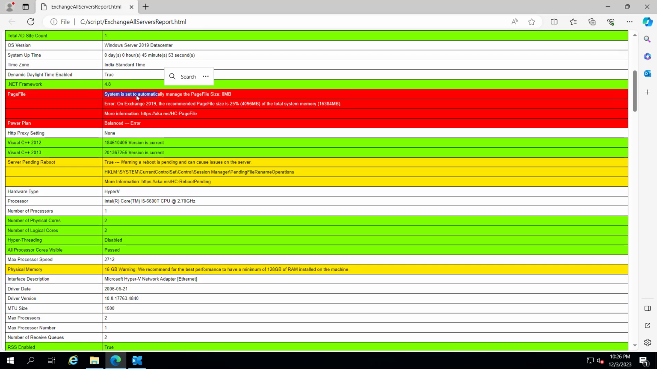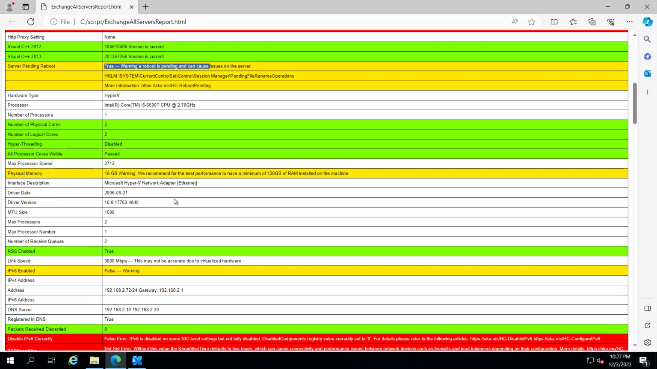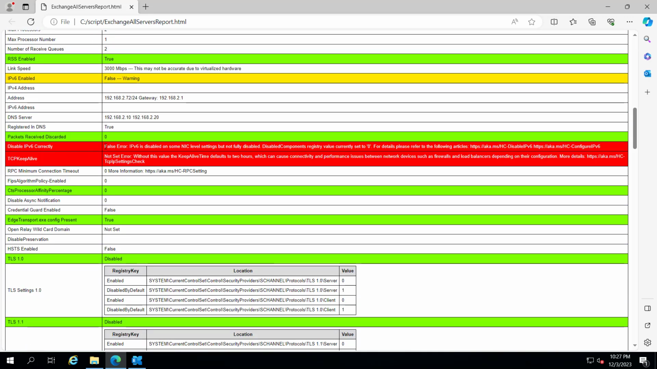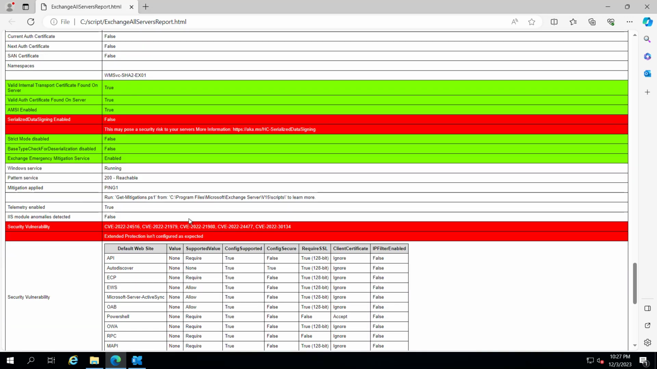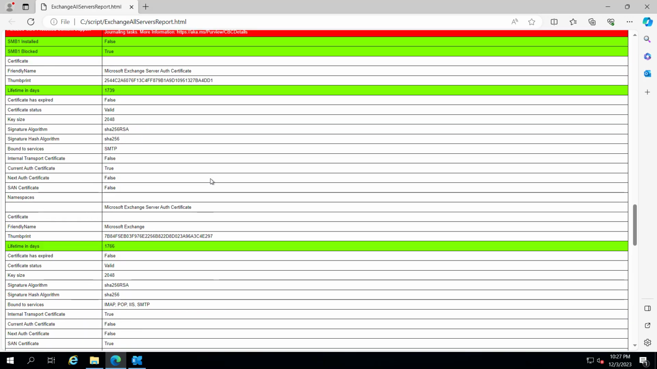You can see system is set to automatically manage the page file. So in green, it is fine. The yellow is a warning. And in red, you have to see the red things and you have to work on it so that you can make your Exchange secure. In this way, we can detect what enhancement our server requires. So this is for the single Exchange server.